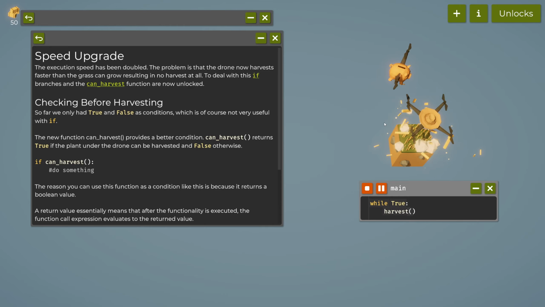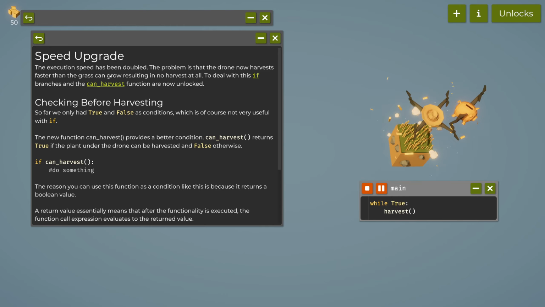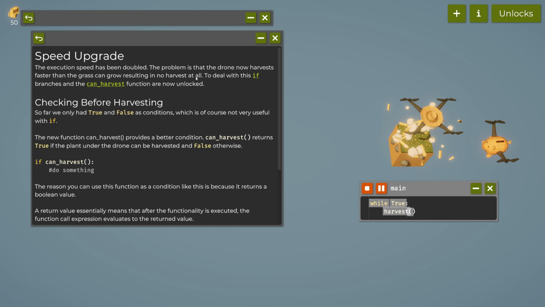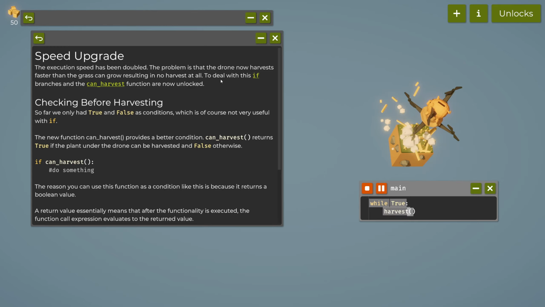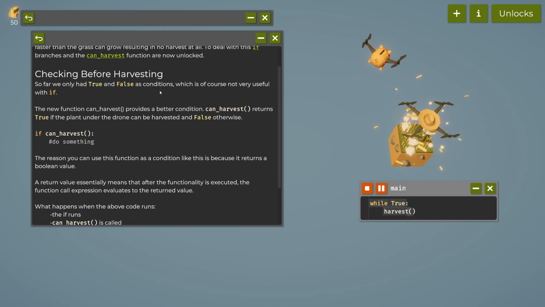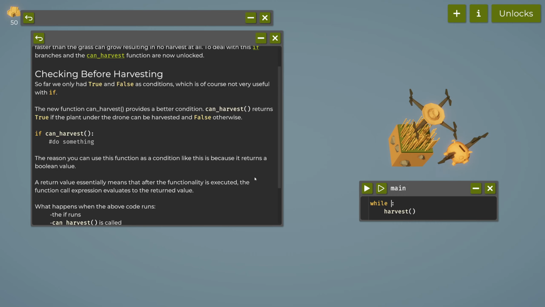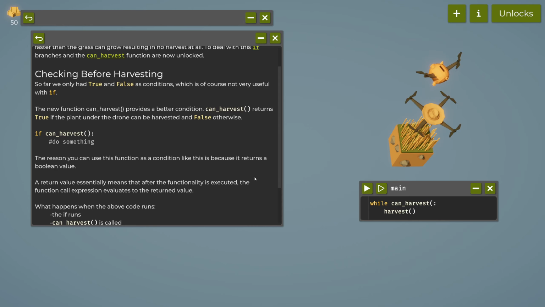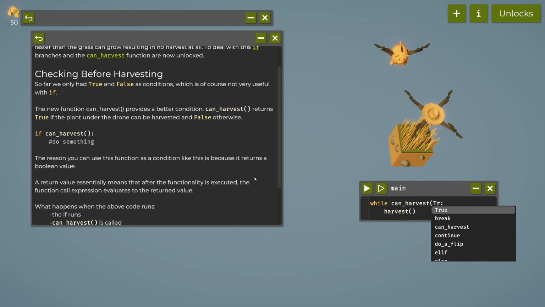But I'm not getting coin now. The execution speed has been doubled. The problem is that the drone now harvests faster than the grass can grow, resulting in no harvest at all. To deal with this, if branches and the can harvest function are now unlocked. While can harvest, true.